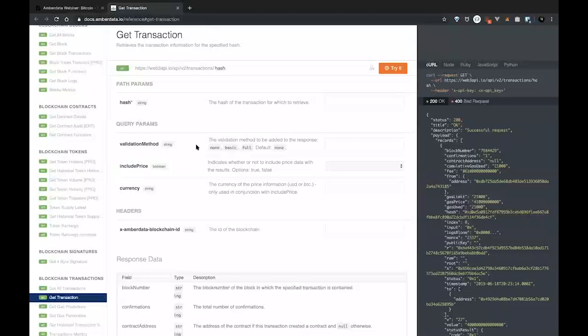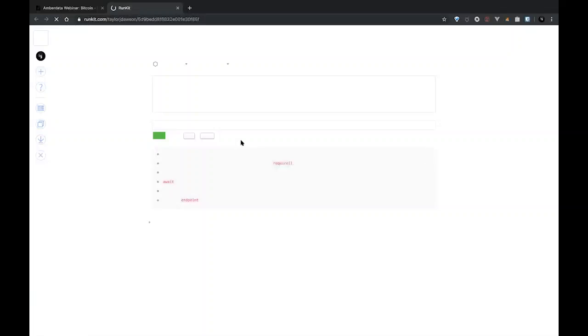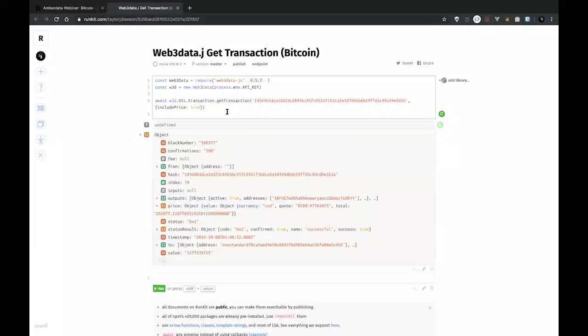Another really cool feature is the include price. This will enable us to get historical market data. So it's a historical price for that transaction in its currency. Let's say we're transferring ETH. It will show you the price at that time when you made that transaction in the currency of your choice, which is actually pretty powerful. So we'll show you an example of what that looks like with Web3data.